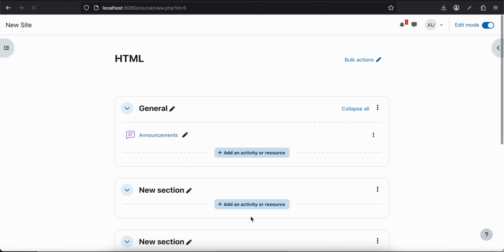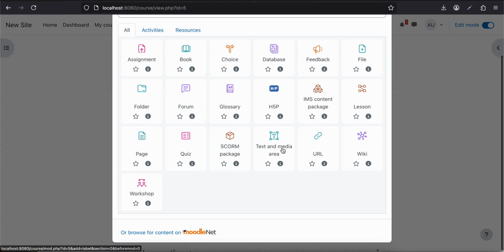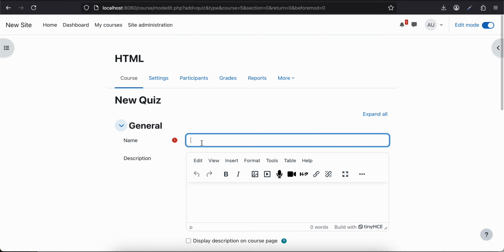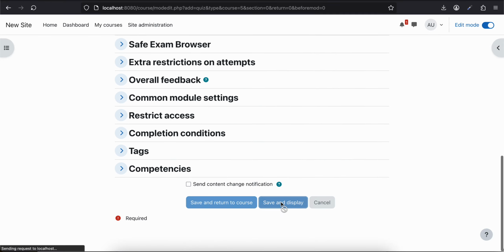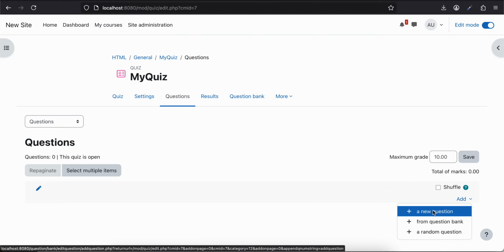I'll click on save and display, and I'll add a quiz inside this as well, just so that you can see logs related to that. Where is quiz? Okay, here, and I'll name it My Quiz. Feel free to name it whatever you like. Then click on save and display, click on add question, then add plus new question.